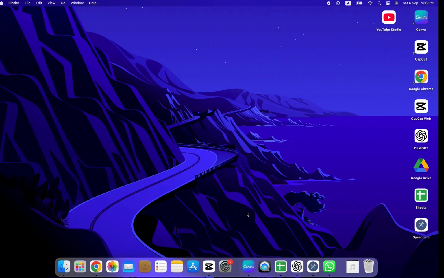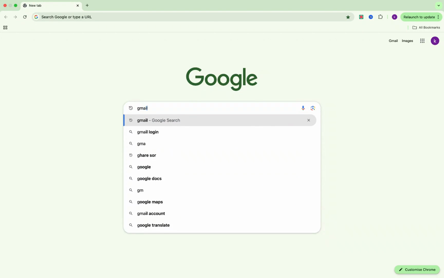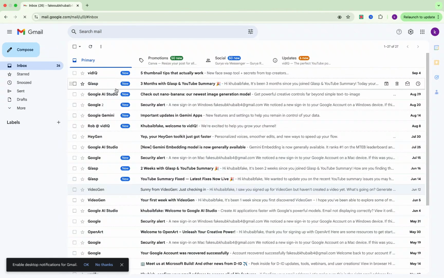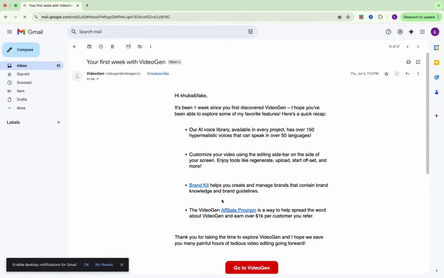Let's get started. First, open Google Chrome on your computer and search for Gmail. Once you're on the Gmail website, sign into your account. Now you'll see all of your emails listed. Let's say I have a suspicious email from VideoGen and it looks like spam. Go ahead and click on that email to open it.